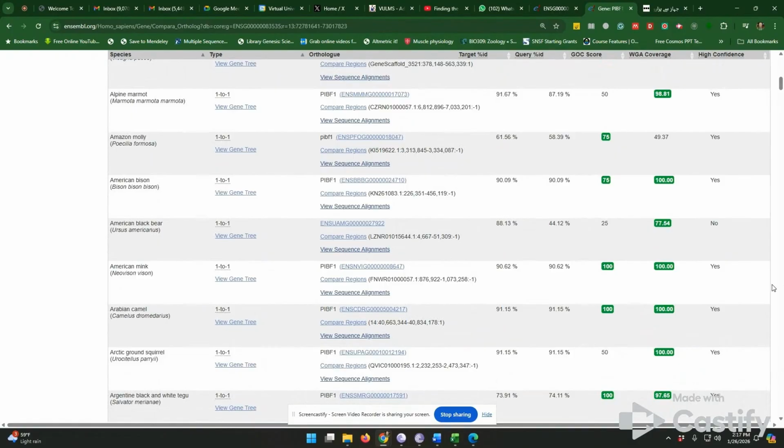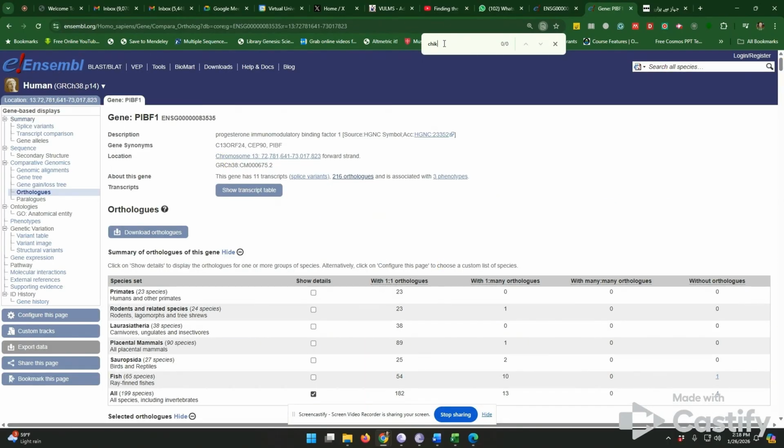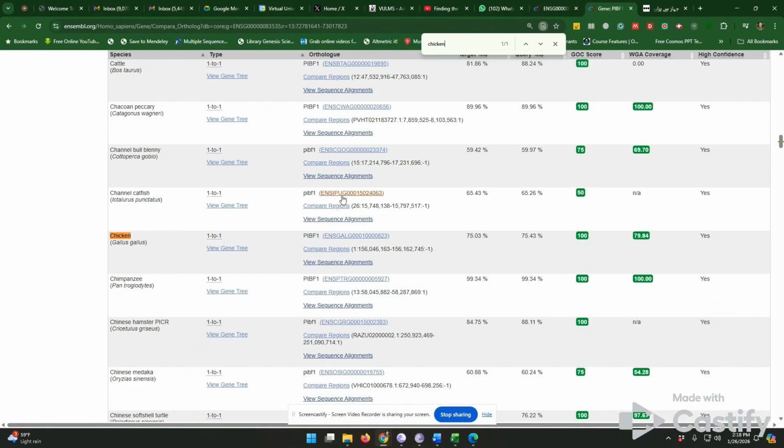You can also use Control F here to search for whichever species you want to know about, the orthologous genes in. Okay, cat. We don't have one here for cat. We can check the cow, for example. It doesn't have one in cow. We can find it in chicken. So in chicken, we find a one-to-one.